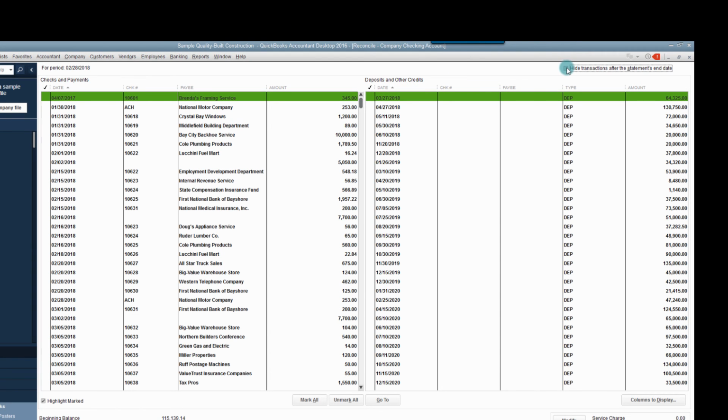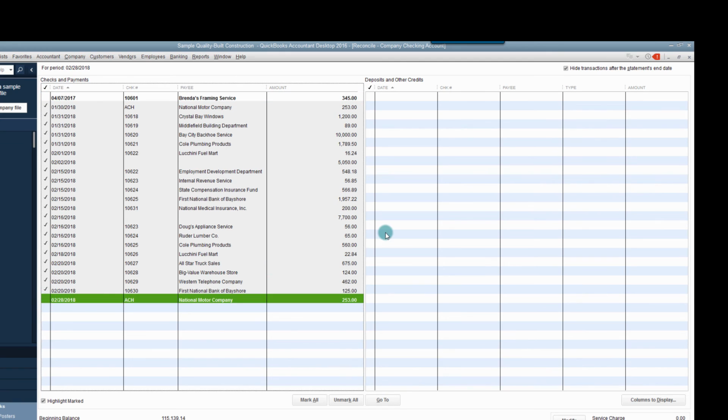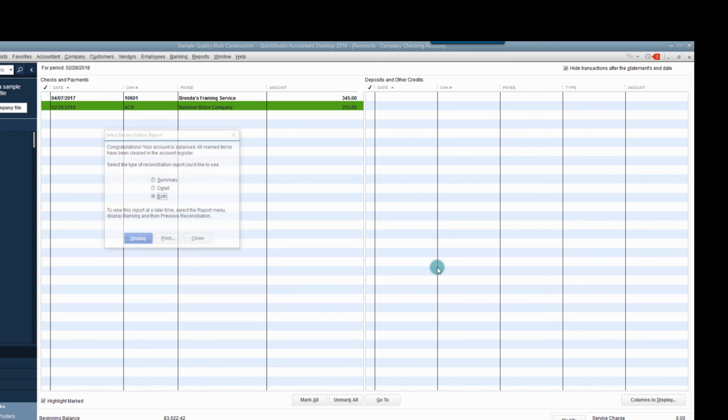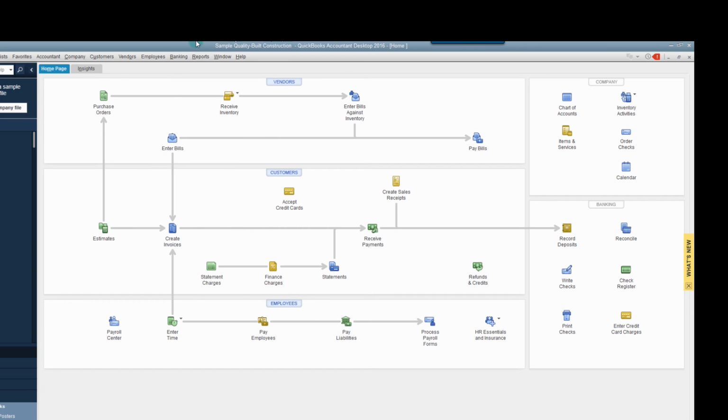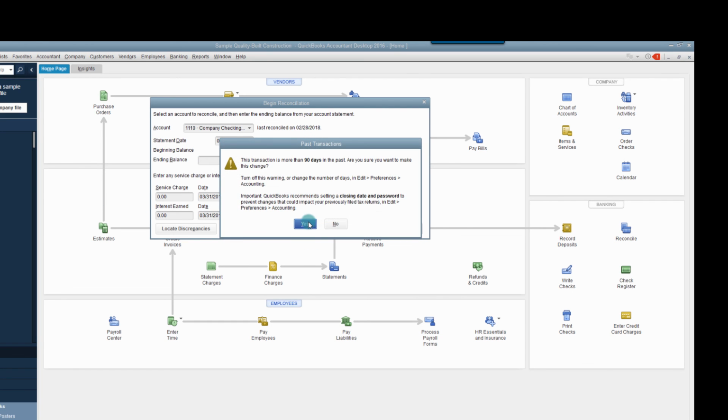Okay, I'm going to hide transactions after the statement end date. I'm going to mark all. I know this check hasn't cleared, and I know the check at the end of the month hasn't cleared. And I'm going to reconcile now. So we're going to skip the printing of the reports, and one more reconciliation. Banking, reconcile, the month end, the balance per the bank, any bank charges or interest, the dates are correct, the accounts are correct. Continue.